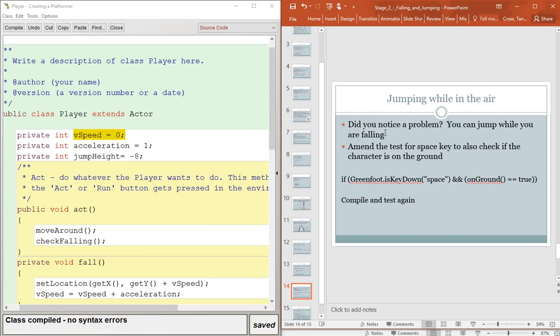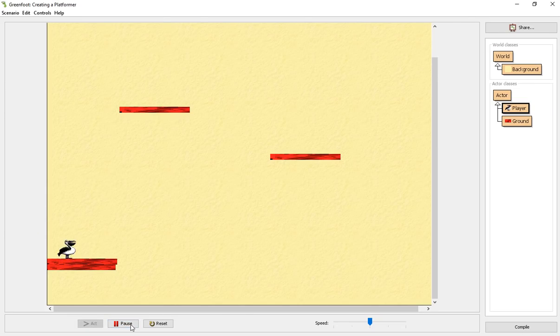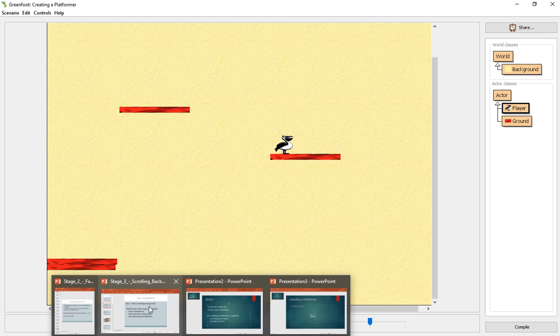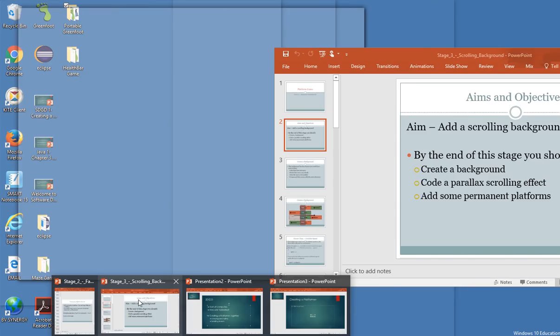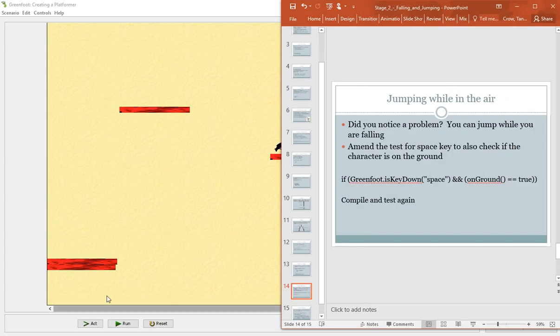Okay. Did you notice a problem though? You can jump while you are falling. That is another problem that I didn't notice. Okay, so you can hop around and keep jumping and defy gravity. You're a bird. I'm a bird. That's why do you think I chose that? Exactly right.